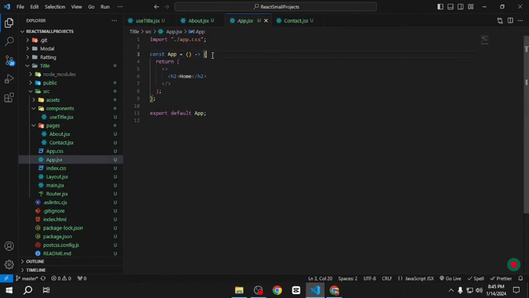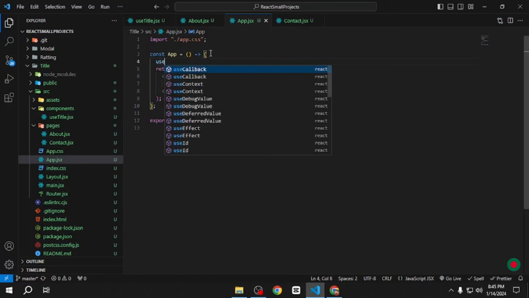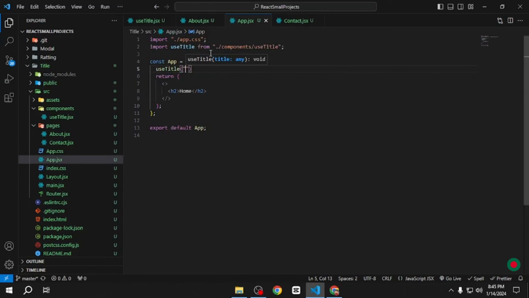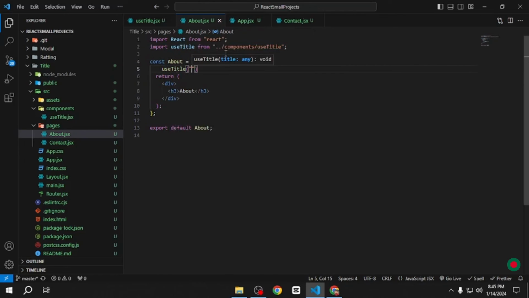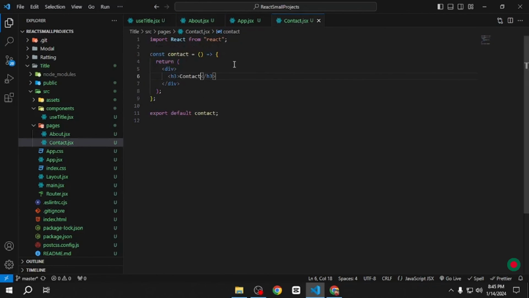And in the app.jsx, I will call the hook. And I'm writing home because it is the home page. In the about page, I'm calling the hook again and writing about. Similarly, it is the contact page also.